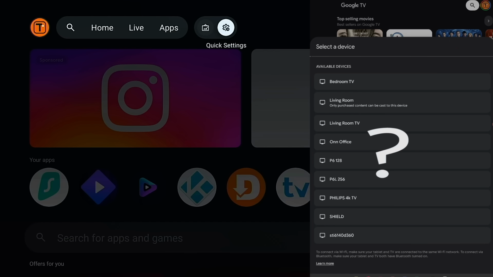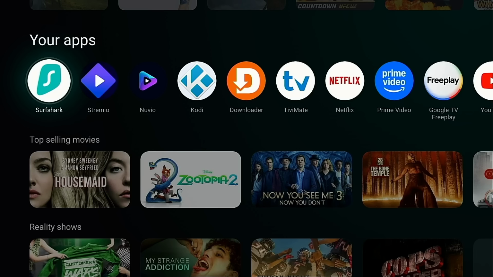Now, it's important to be able to differentiate between the different Android TV and Fire TV devices in your home. So the first thing I want to do is rename the device that I'm using so I can easily pick it out of the list when I open the app on my phone or tablet. Now, this is completely optional and only applies to those who have multiple streaming boxes on the same network.